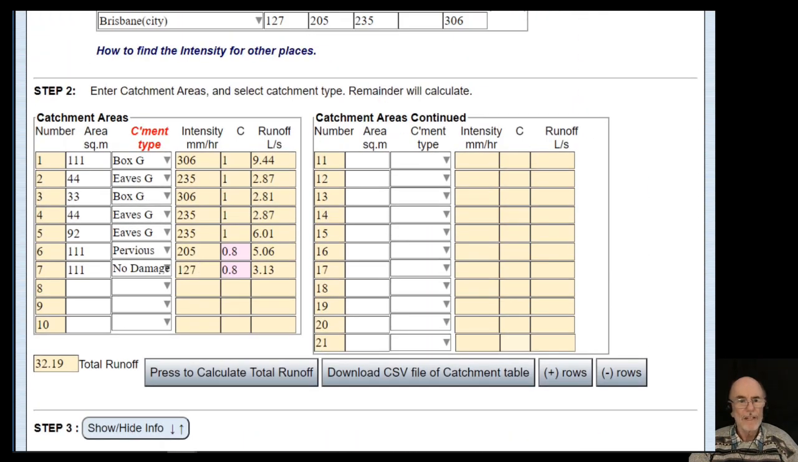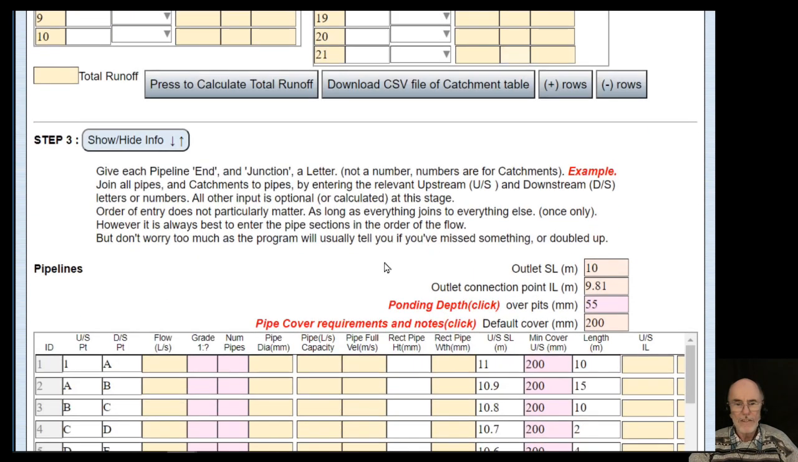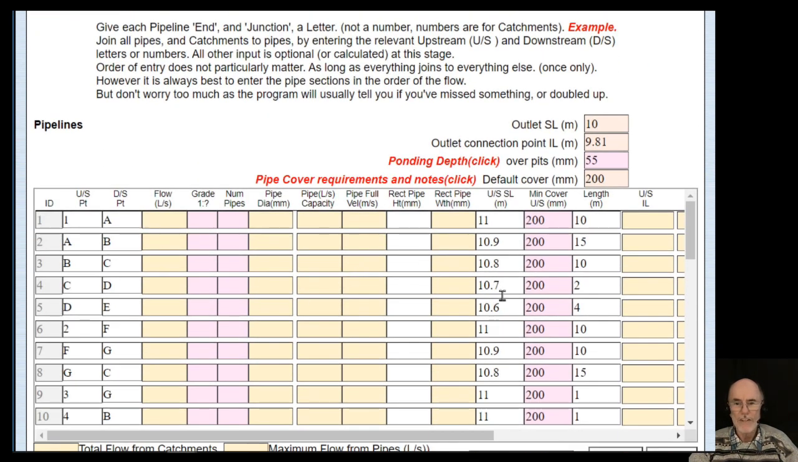We start with entering our catchment areas. I've already done it here to save us the aggro of doing it all over again, but let's look at what happens when we do enter something. As soon as I press that, everything else disappears on that line. That is so the program can't make a mistake, and you can't make a mistake by assuming the data is correct. So if we go down and see what happens, it's also erased everything down here.